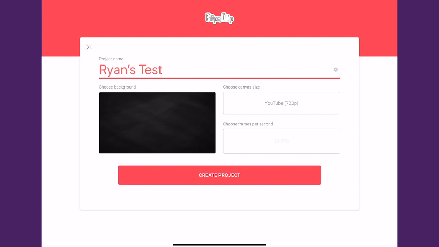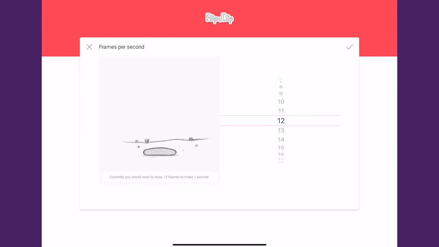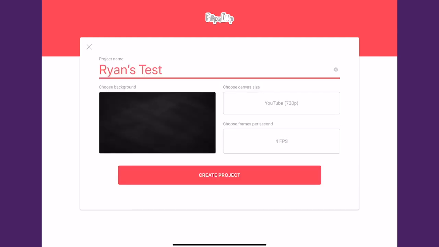And then I'm going to change the frame rate. You can leave it at a high frame rate. The problem with this is that you have to draw, as it says on the bottom, 12 frames to make 1 second. I don't feel like drawing that many frames, so I'm going to lower that down. And this is a trade-off, so this will make the motion less smooth on your animation. So you can choose what you think is best for you. I would say go with a low one for your first try. Okay, so I'm going to go ahead and click Create the Project.